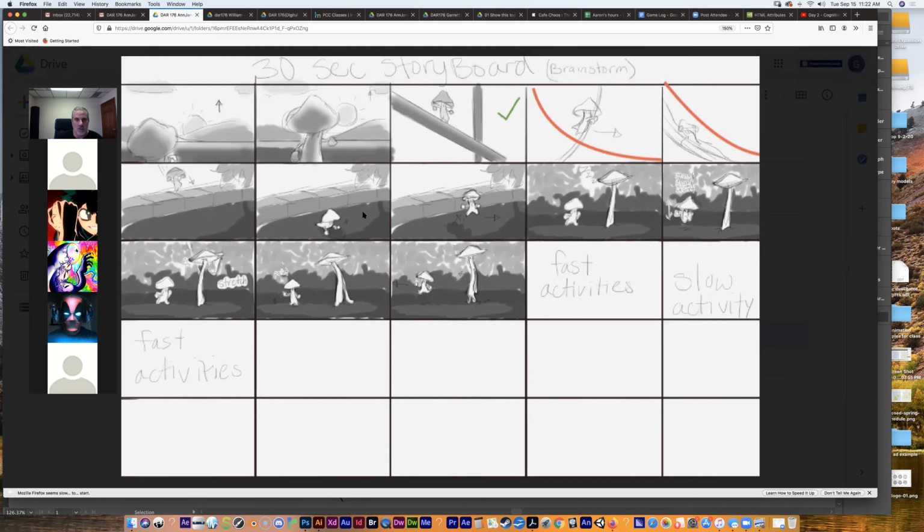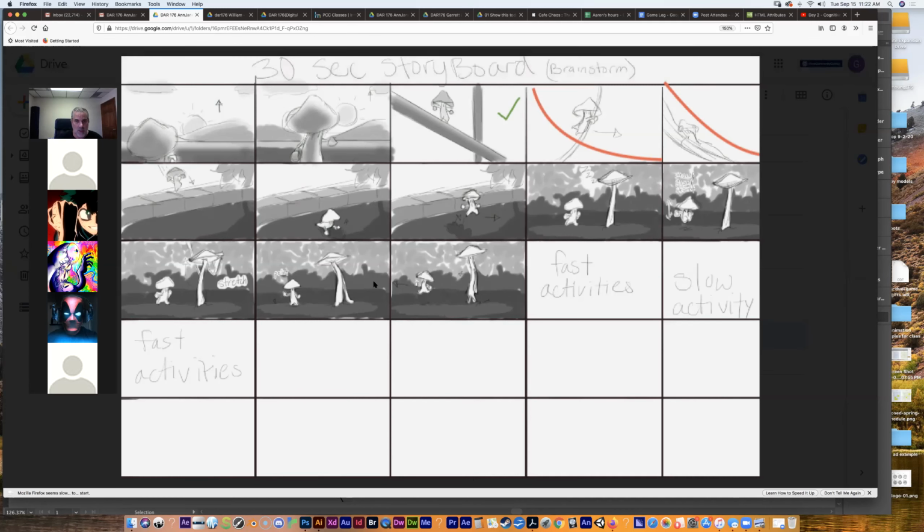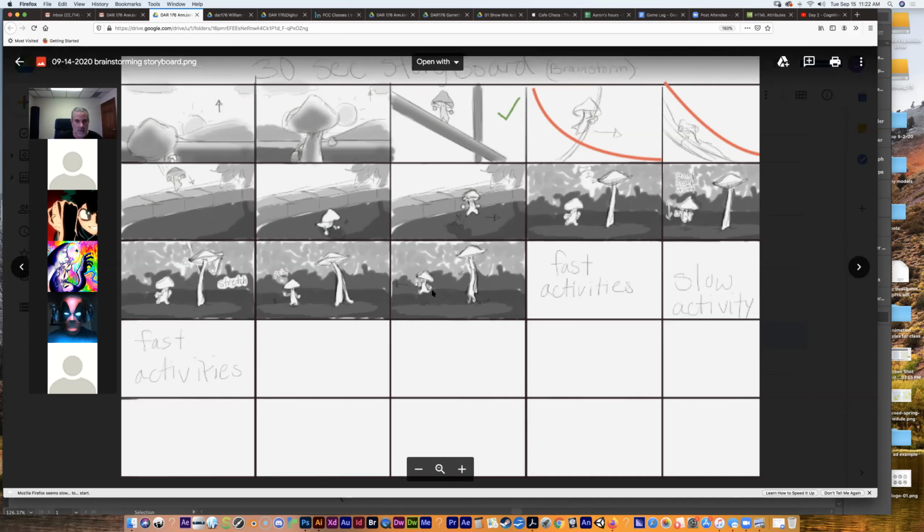He lands on this sort of brick thing and jumps off. Now he goes over to this other mushroom, which stretches, and there might be a conversation there. Fast activity, slow activity, fast activity. Okay, so go ahead.